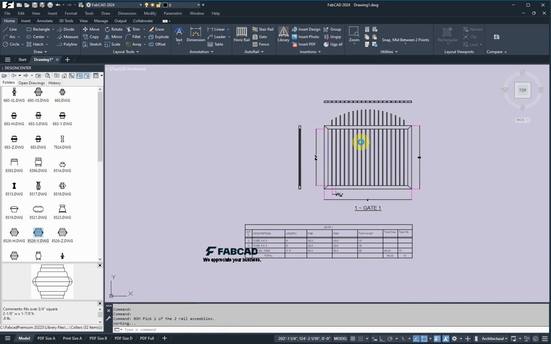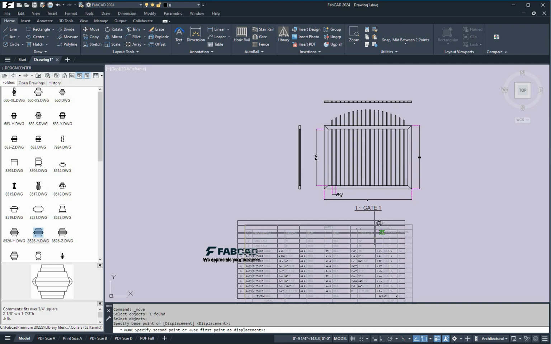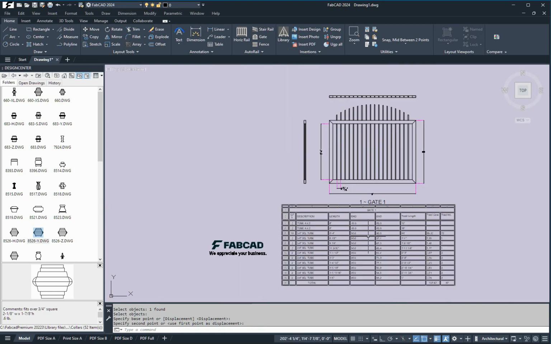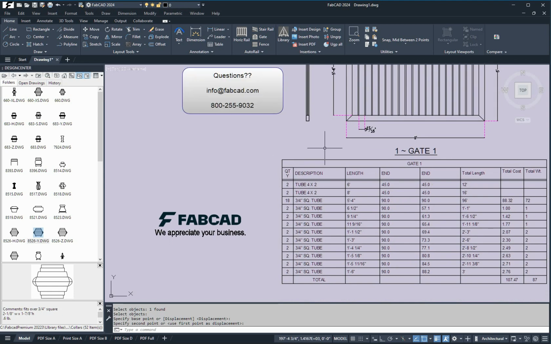And I've added all these new parts to the cut list. That's going to come in real handy for a lot of different types of fabrications.